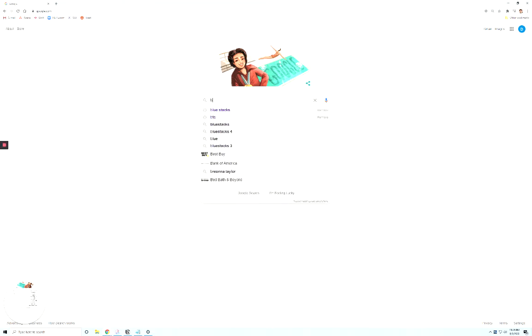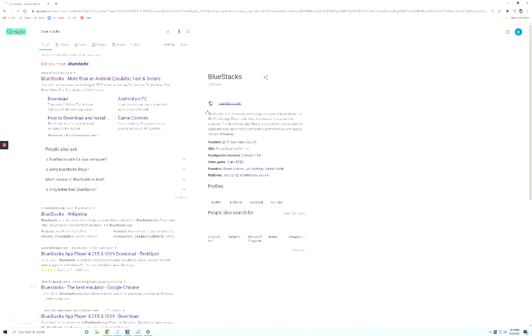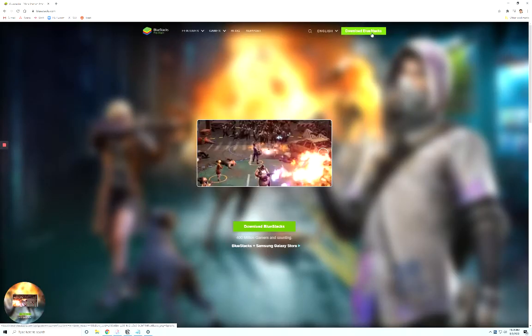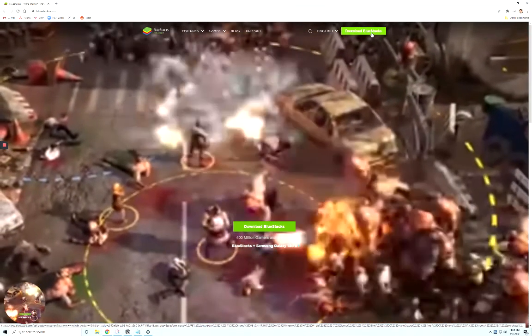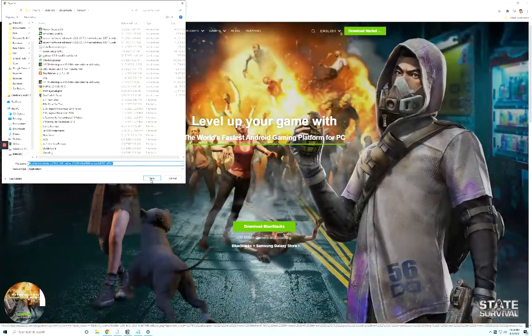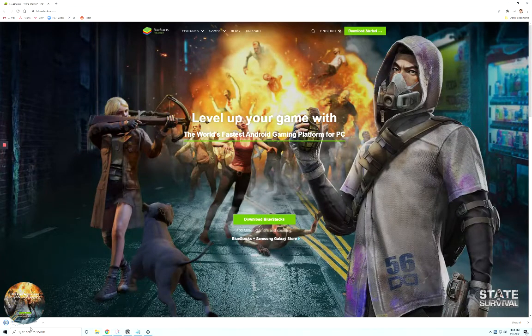Guys, I'm going to do a quick tutorial on how to install Bluestacks on a Windows computer. It's pretty easy. So go to bluestacks.com or Google it, download Bluestacks. We're going to save this file, and then when it pops up, we are going to click on it.